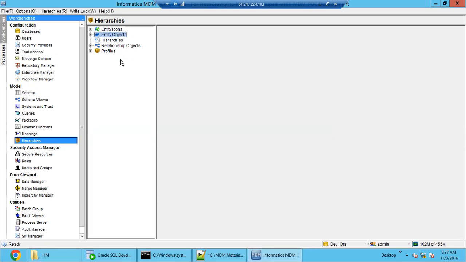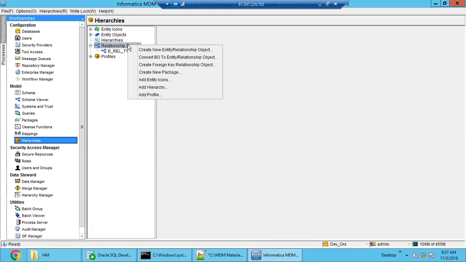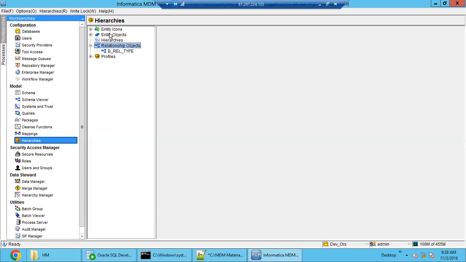So we will see that a relationship object will be created. Okay, so the relationship object will stay in this relationship object. From here also we can do the same thing. What we did, right click, now from here we can also get the same option. So you can right click here, or you can right click here.